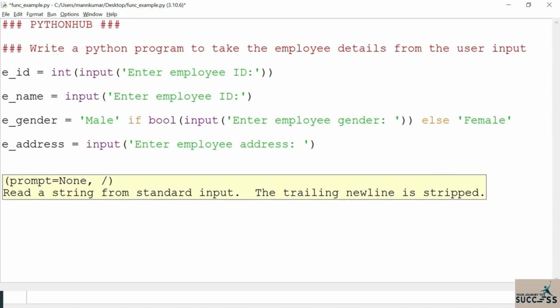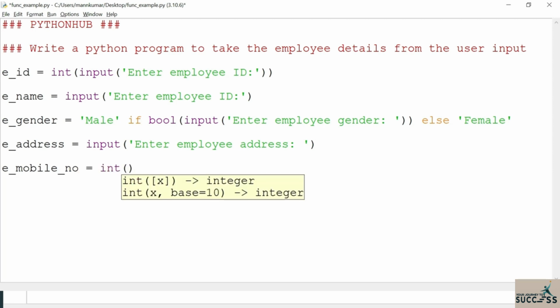Now next will be employee mobile number. Mobile number is always an integer, so I'm taking it as an input of enter employee mobile number.